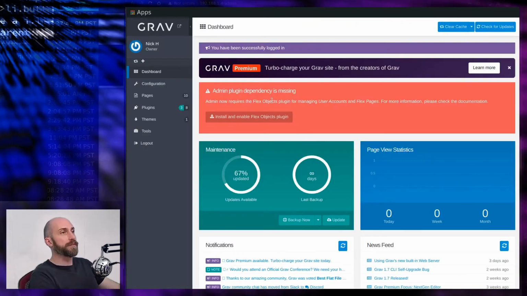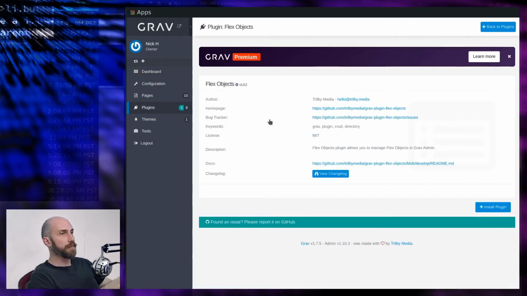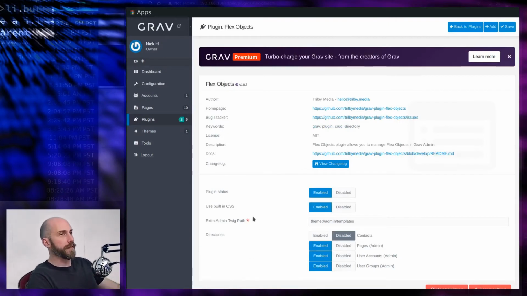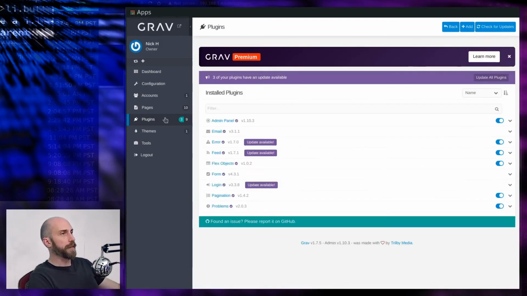And the first thing that comes up is that the admin plugin has a required dependency now, which is this Flex Objects plugin. We can just click install and install the plugin. And this should show up on FileZilla. We'll go back over to the plugins page really quick though. And we can see that there's updates available.